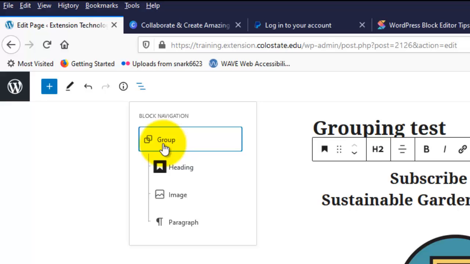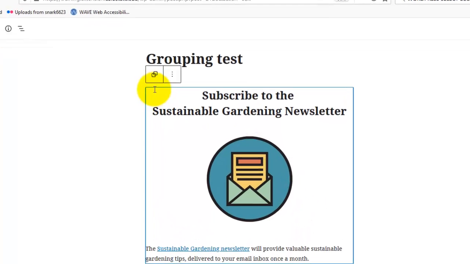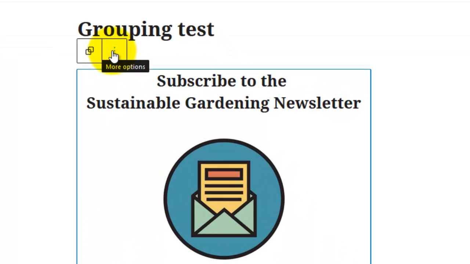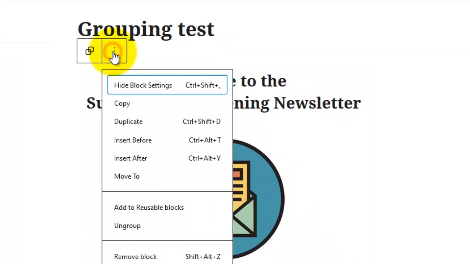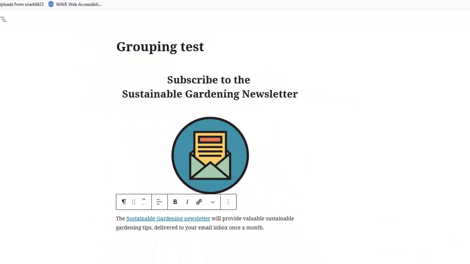So if I click this, I can see the structure of my page. Within this group, I've got a heading, an image, and a paragraph. And if I click group, it will select the entire group for me. I can then ungroup it using this more option, three dots, and choose ungroup. And we're now back to where we started.